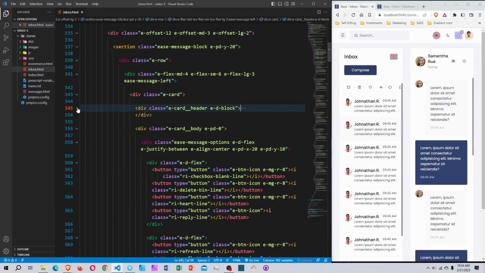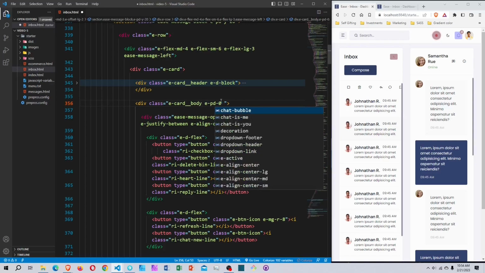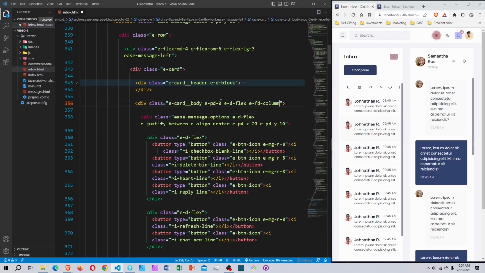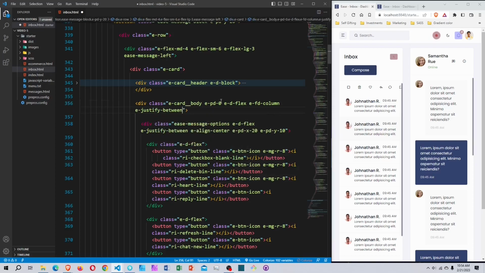Close this one out, and now for the body, I'm gonna give it some class right here. So the additional class I'm gonna give it is the d-flex, make it flex, the d-flex, and make the flex direction to be column, and justify it to be between. Okay, just like this. Save this.